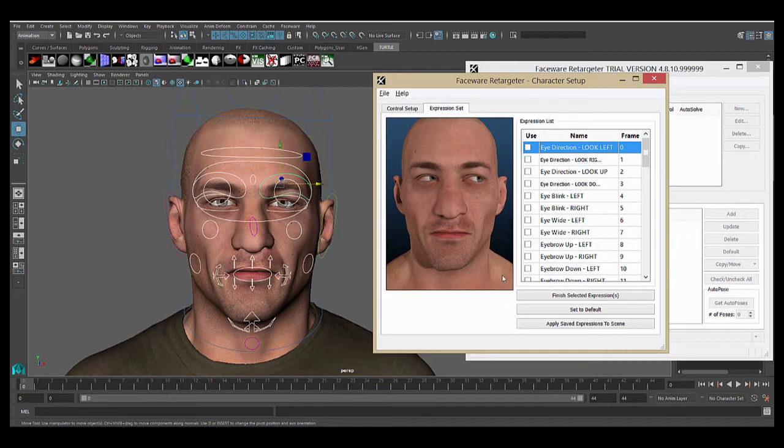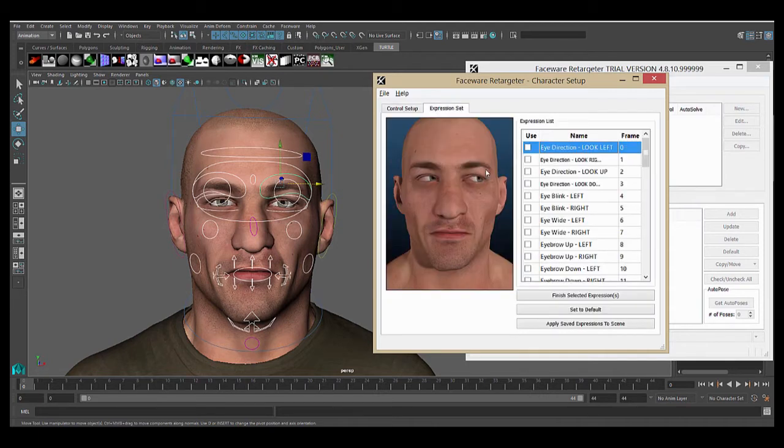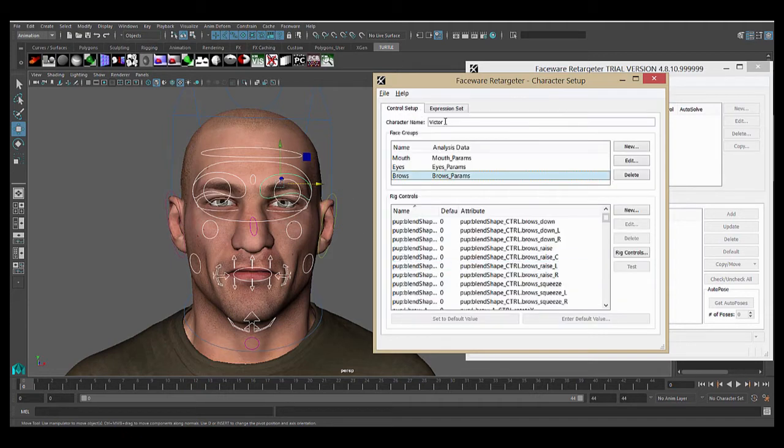As you can use pretty much any rig with Retargeter, you need to specify what the rig is supposed to be doing and how it's supposed to look with regards to specific shapes, and the software combines that information with the tracking data to generate the AutoSolve. We have our Victor rig here, and as you can see, we're in the character setup window and have already added the rig controls to each group. Now we'll select our expression set tab. This tab and everything in it will be entirely blank if you haven't already added the controls in the control setup portion. So just keep that in mind.